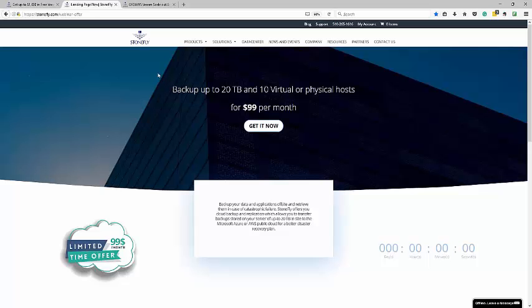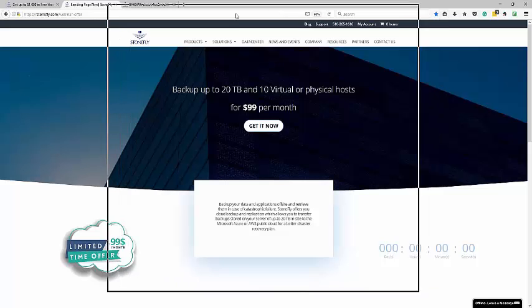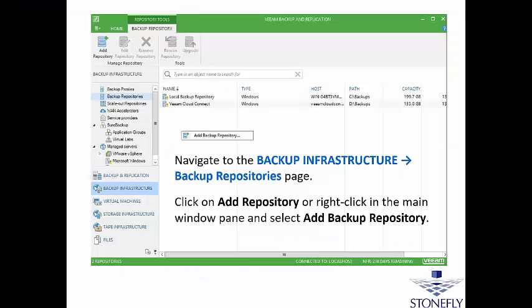Any questions? All right, we have some questions here. First question: does this also apply to Cloud Office 365 for SharePoint? Yes, it does. I was going to say, SharePoint and OneDrive backups are a feature that will be released in version 2 of Office 365 Backup.